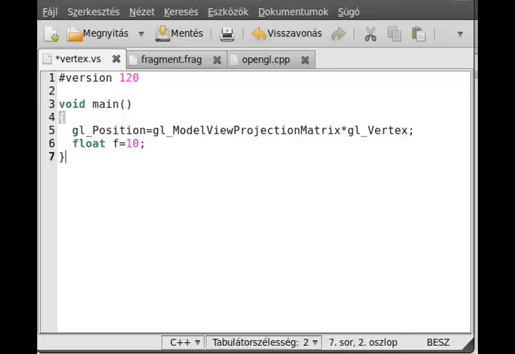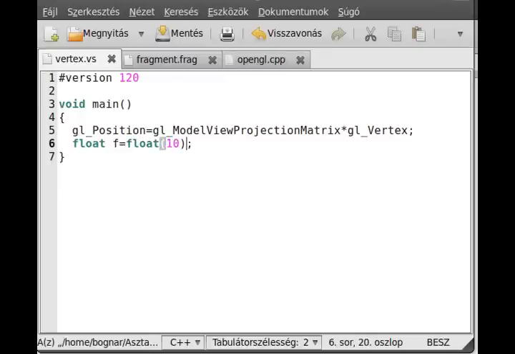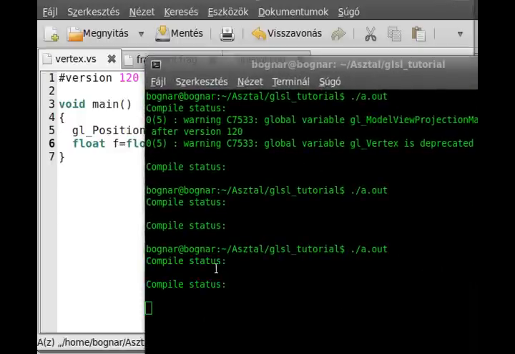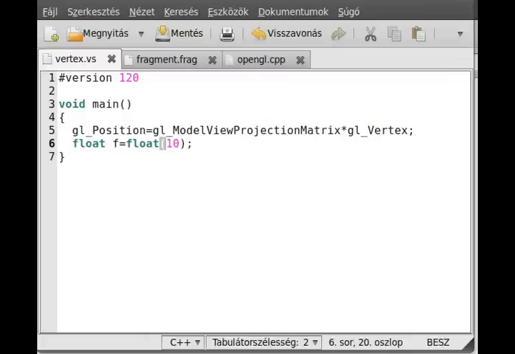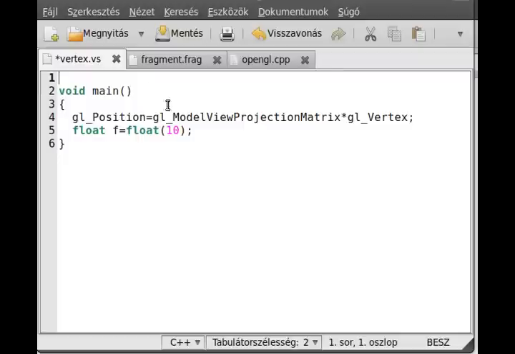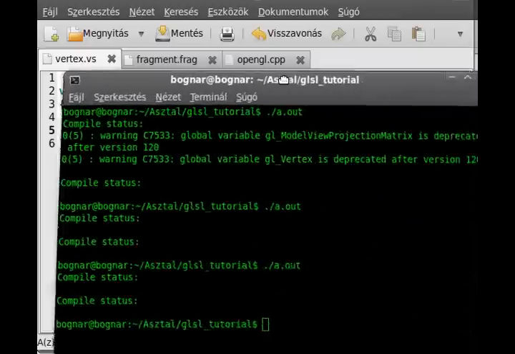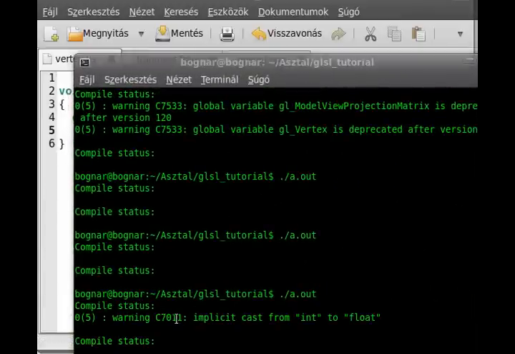If you want to convert a type, you should use the constructor of the given type. Every type has a constructor, so just write float(10), and this will convert it to a floating point number. So if you run it, it doesn't give an error now either. But if you use an earlier version, like you don't write this version 1.2 here, if you just write 10 as the assigned value, then it will give a warning, as you can see: implicit cast from integer to float.